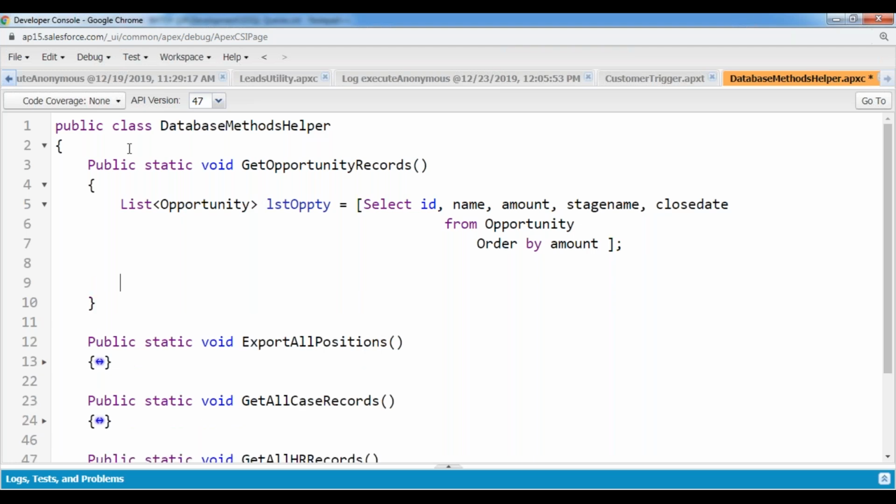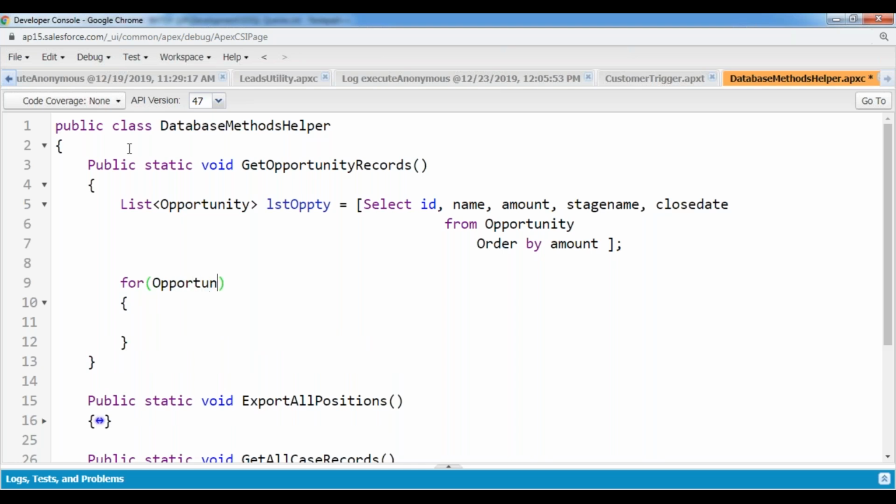Now I want to represent those records for each and every opportunity record from the collection. For each and every opportunity record opt from the lstOpt collection, I want to show that. Opportunity record is, I want to show that opt. I'm displaying that record information.